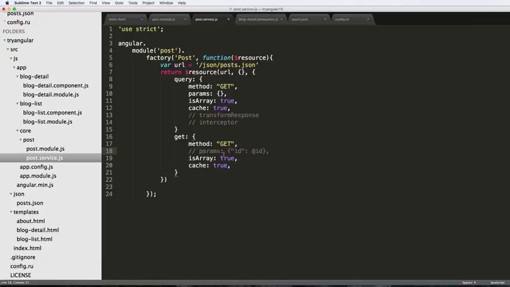And then a GET call, especially if you're doing a single item that's not an array, you might not want to cache it. But I like to cache things just to speed up everything there.